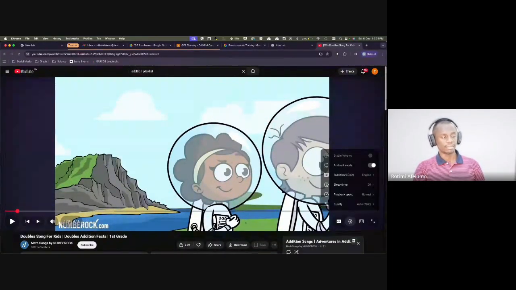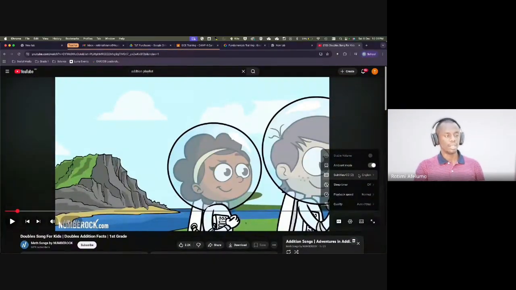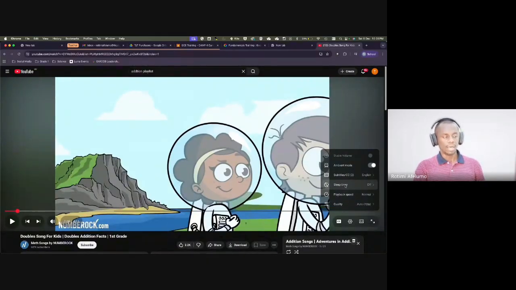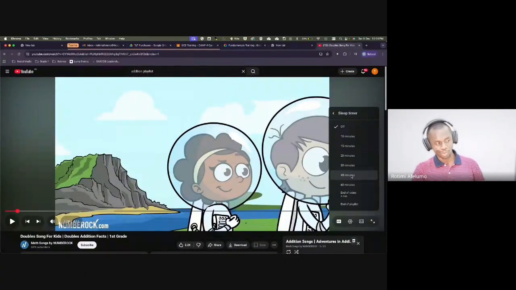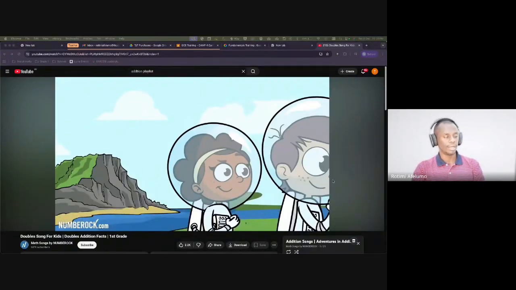Let's go to the settings. You can change the lighting of the settings. Subtitle, you can switch it to off, on, or English. Sleep timer, you can set a timer for YouTube to go to sleep. If you are playing a playlist, you can say, at the end of the playlist, just stop and quit. Otherwise, you just keep playing from one advert to the other. So the timer option is also there for you to leverage on.